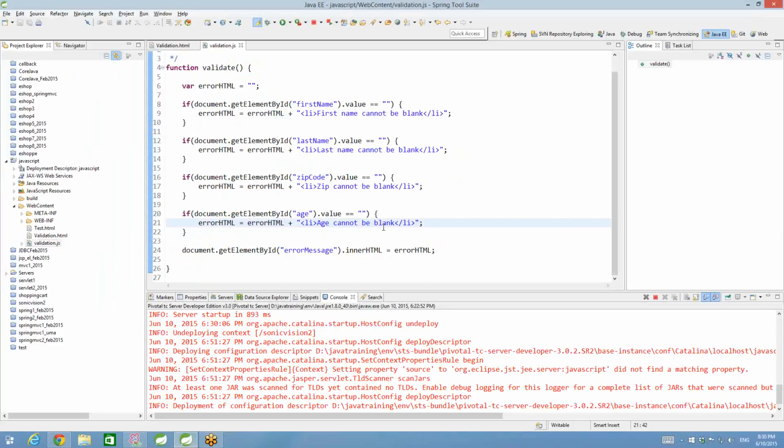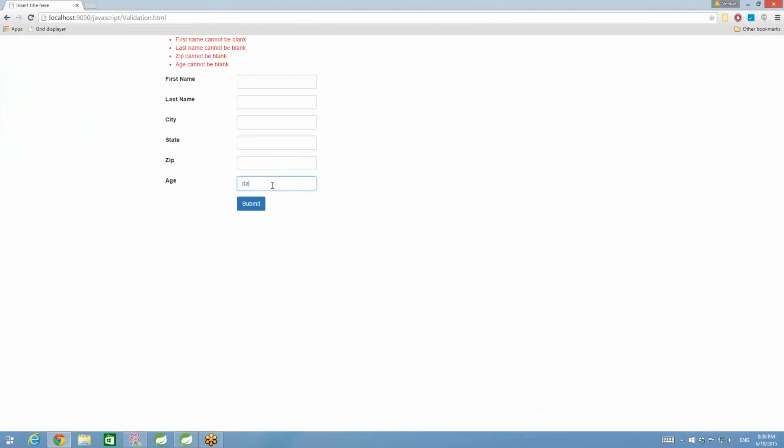Now let's say, can I provide ABCD for age? No, right? This one has to be digits. And also, it can be 0 and it can be negative. It can be anywhere between 1 to, let's say, what's the reasonable maximum number for age? 120? 110 maybe? Yeah, 120. I don't think anyone can live more than 120.